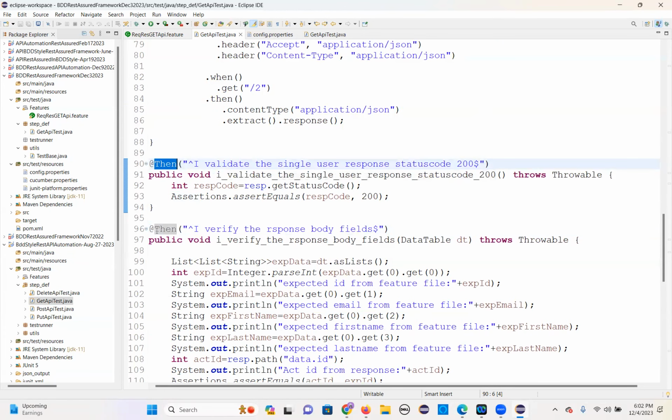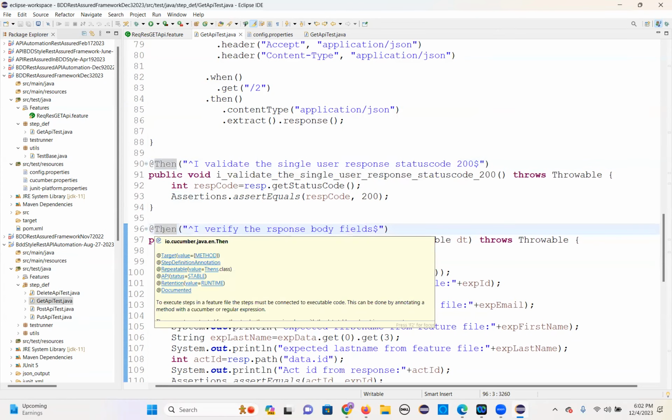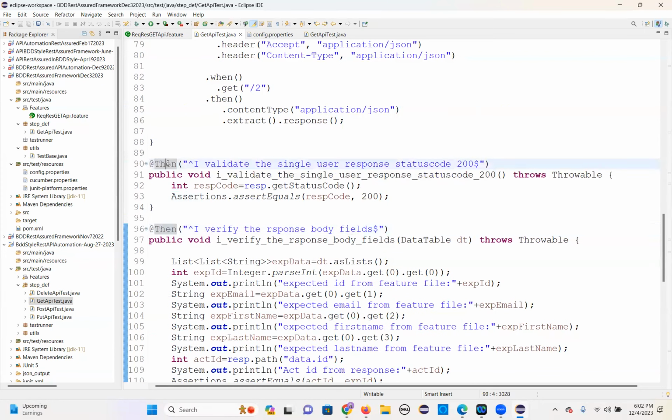Here also then, but here you have and, right? This and belongs to this then. That's why you write and then only. You should not write and first. Only given, when, then you have to write. Whatever keyword comes after, you use and, and that parent Gherkin keyword you have to write with an annotation. So I verify the response body fields. So data table DT.